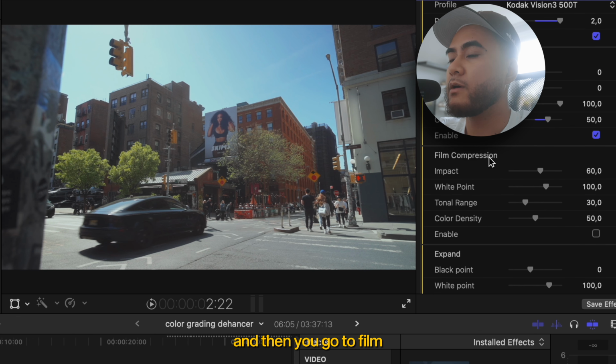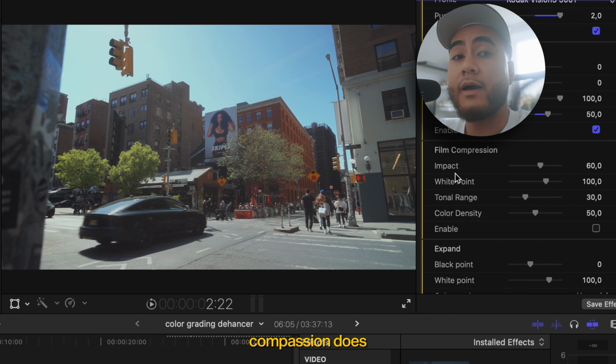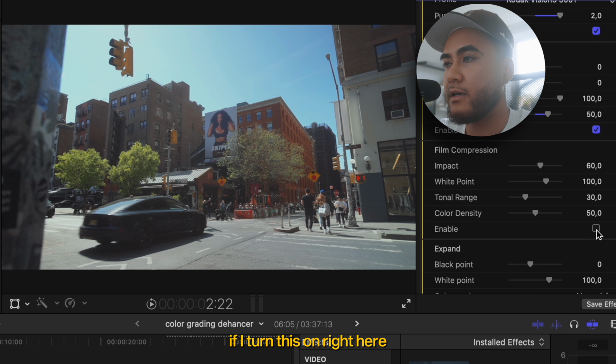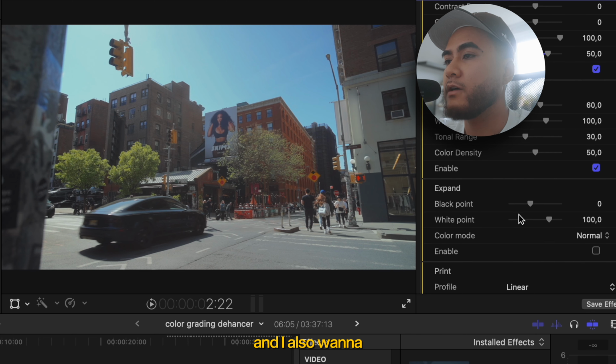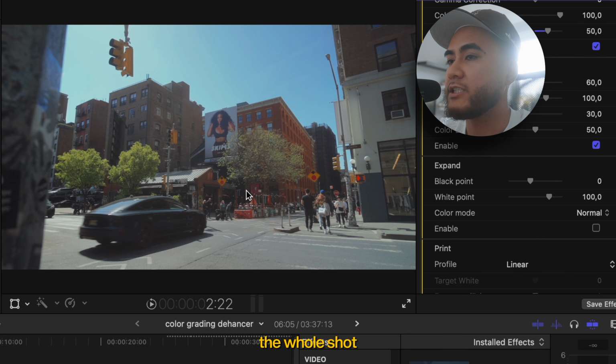Then you go to film compression right here. What film compression does is lower the highlights. It brings back more detail into the shot. For instance with the sky, if I turn this on right here, it goes from white, and if I turn it off, it's more blue. You can also see on the road, it brings back more detail. I turn it off, turn it back on. This looks way better.